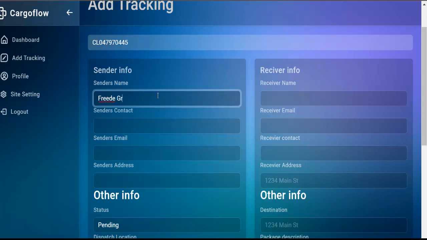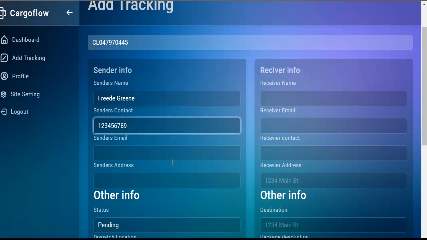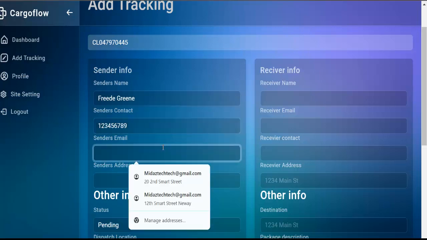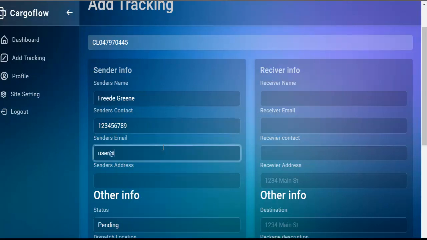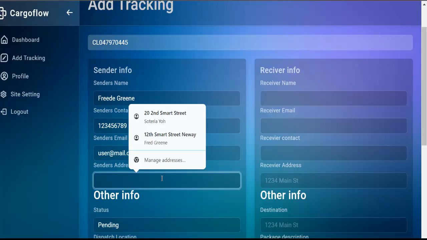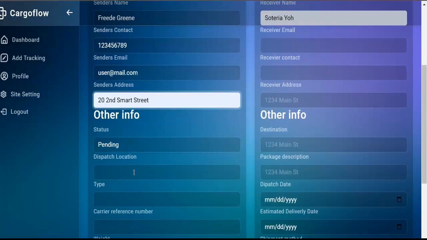Okay, we're going to put in sender's contact also. I'm just going to fill in dummy text here so we can be fast with this tutorial. Okay, sender's address. Okay, let's just put this right here.